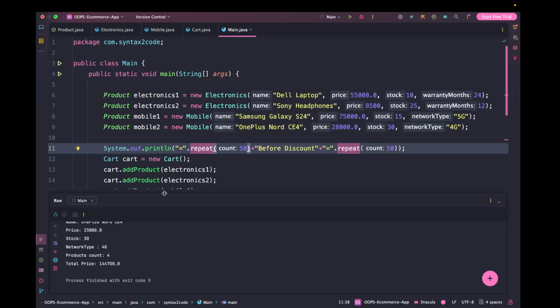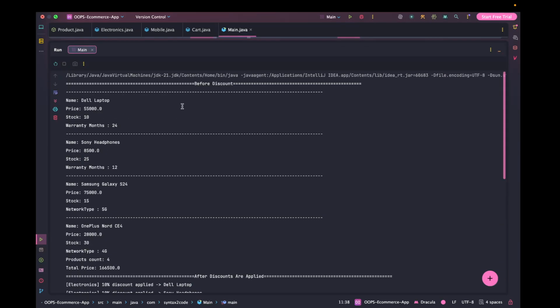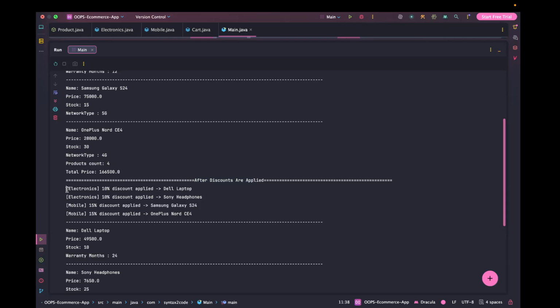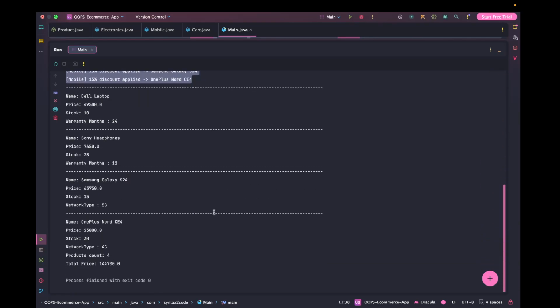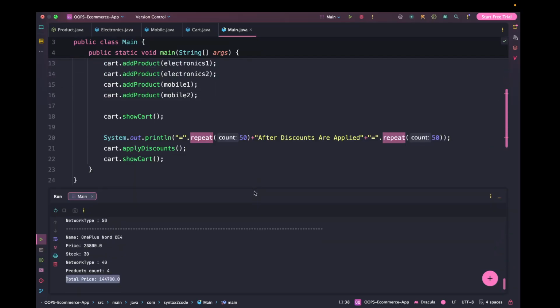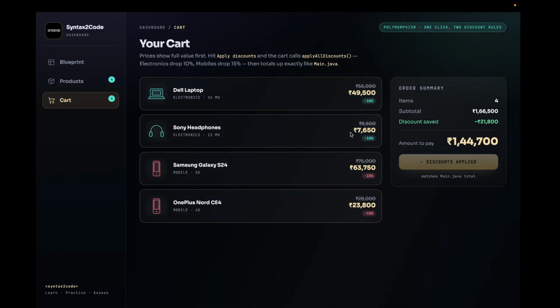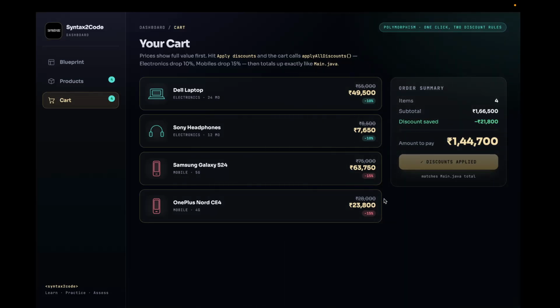Here, if you can see, before discount I see the total price as 1,66,500, and after discounts are applied for each and every type of product, we can see the total price is 1,44,700. The same we can see in the UI as well. So we can see the discounts are getting applied for each and every type of the product.